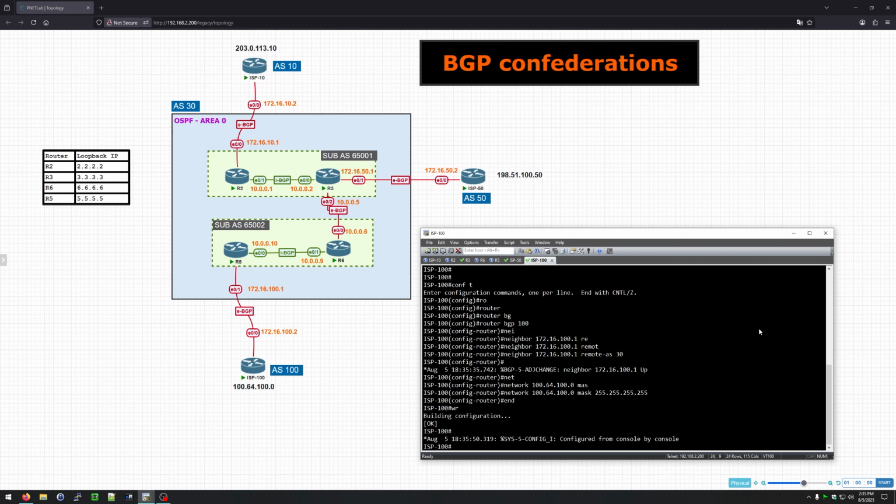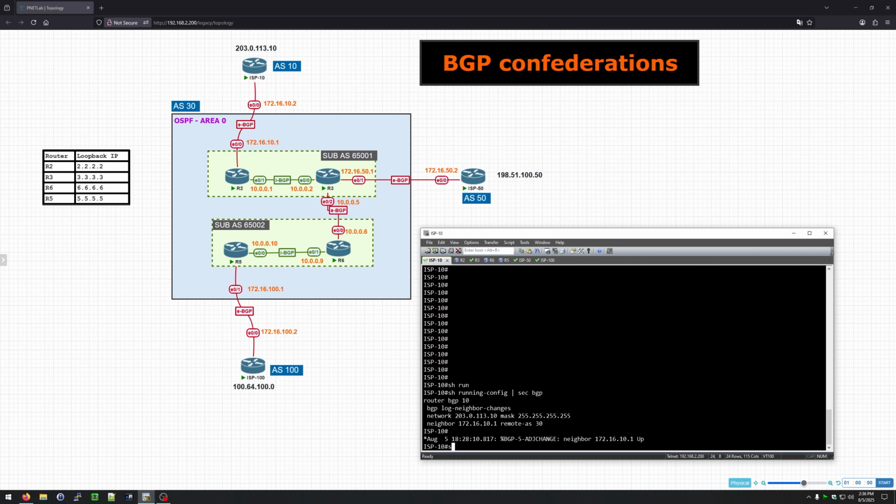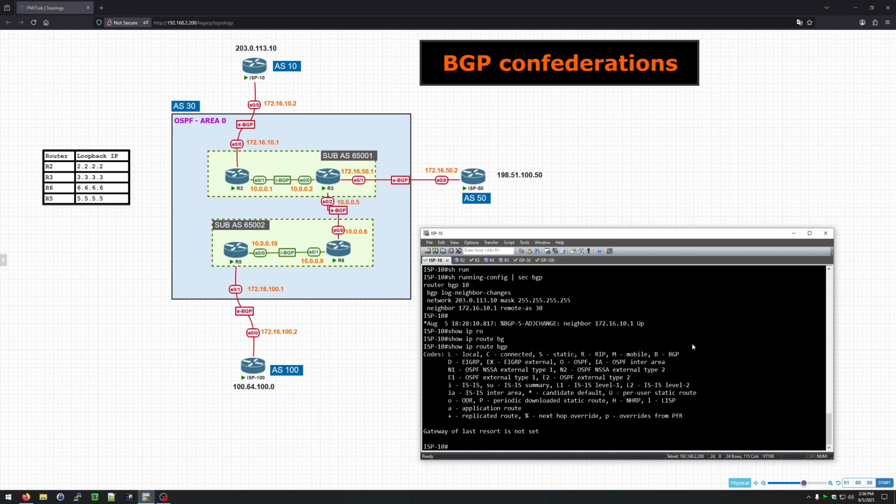Okay. So now we have achieved our BGP peering the way it should. Let's see if we have any issues with the routing. If I do show ip route bgp, I'm not receiving any route from R2.